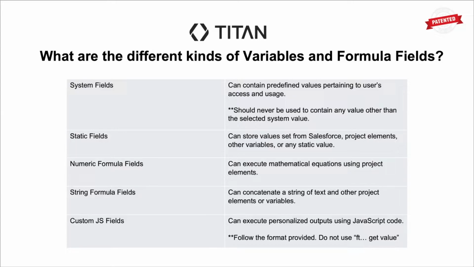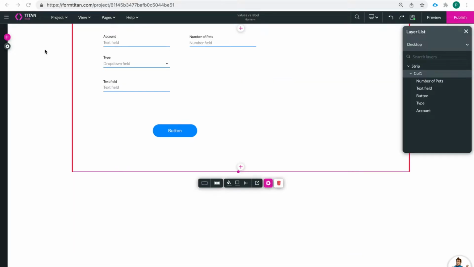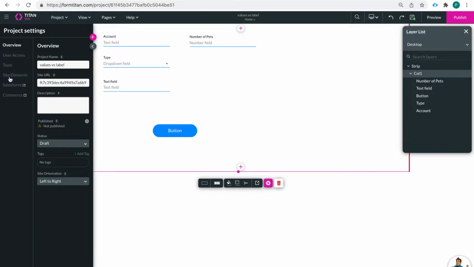And then the custom JS fields are an ability to personalize outputs by using your own JS script. And we have even provided a format for you to use to make sure that you have the correct output. So let's review these three together. So let's go into our project parameters.